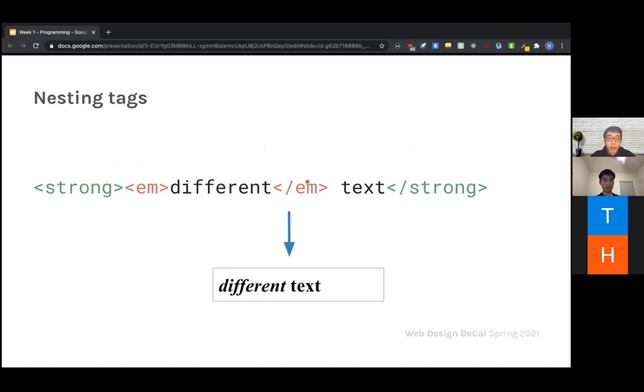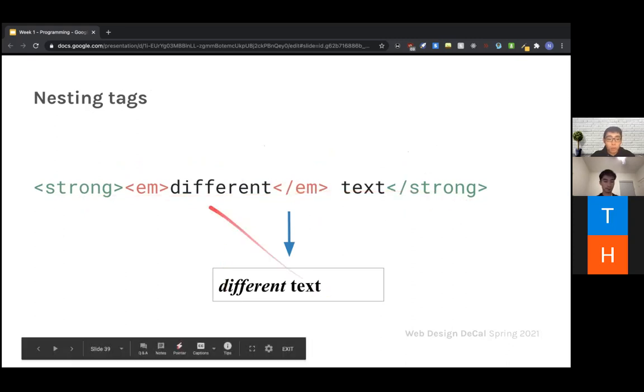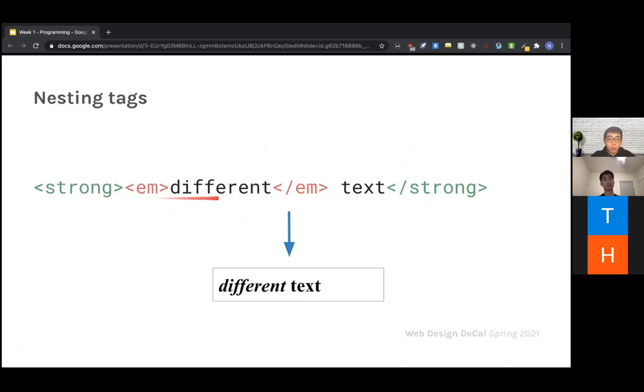We can also nest tags. So if we nest the emphasized or italics tag inside the bold ones, then we get something that looks like this, where the text is both bolded and italicized, because it's nested within both tags. And then the other text is only bolded because it's not inside of the italics.